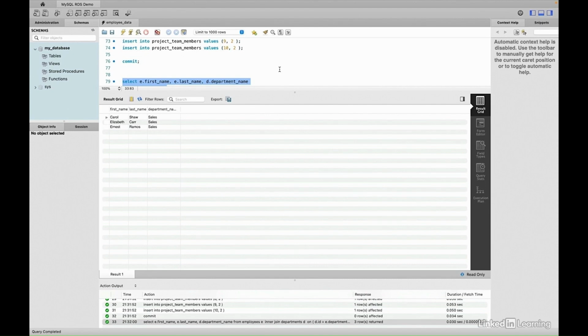And with that, we have now created an RDS database, logged into it with MySQL Workbench, and created some sample data. In the next video, we'll look at how to create a read replica using Aurora.